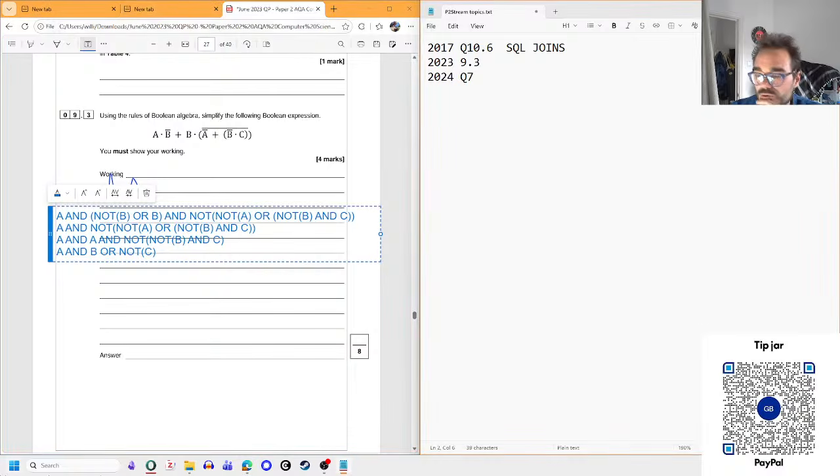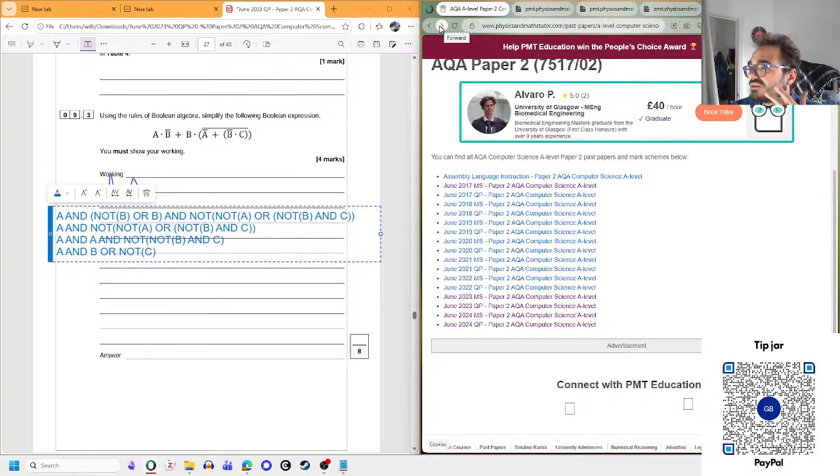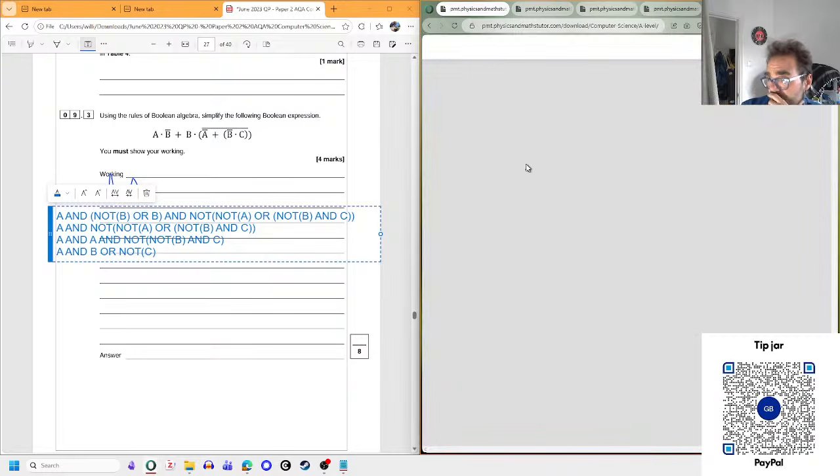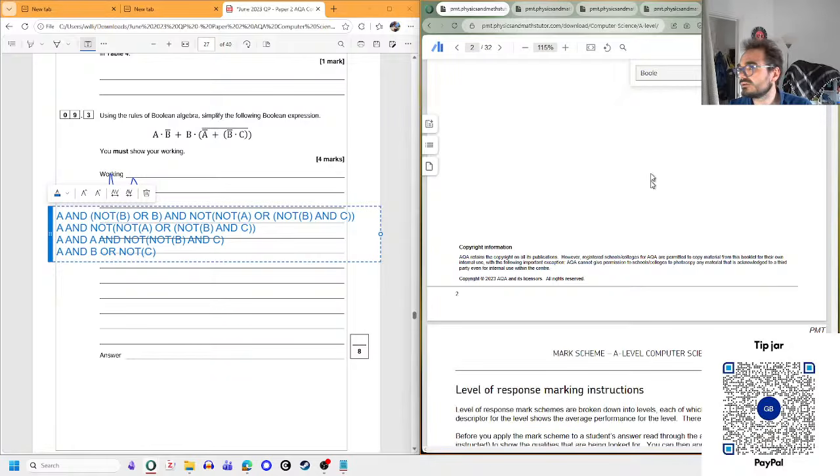2024, question 7. So in PMT, do you want to look at the mark scheme? Yeah, let's have a look at how this is marked. This is 23 QP, 23 mark scheme. Let's have a go at Boole.